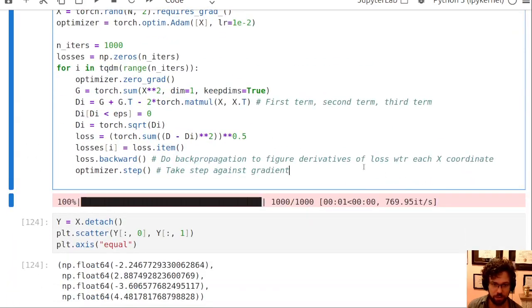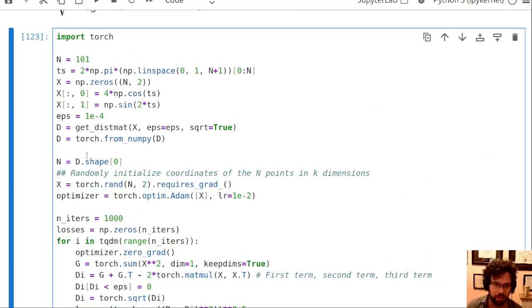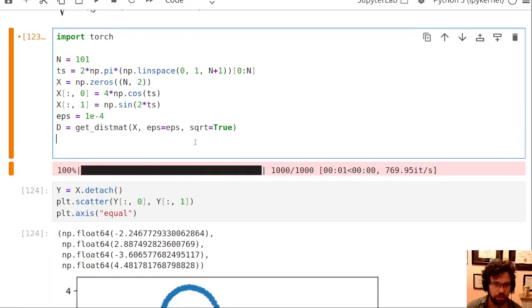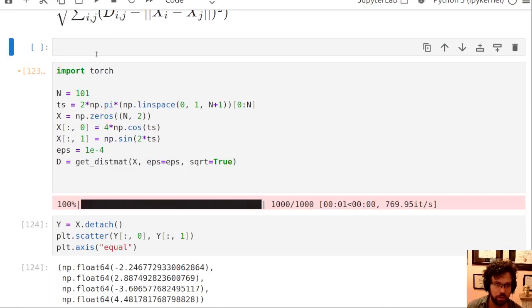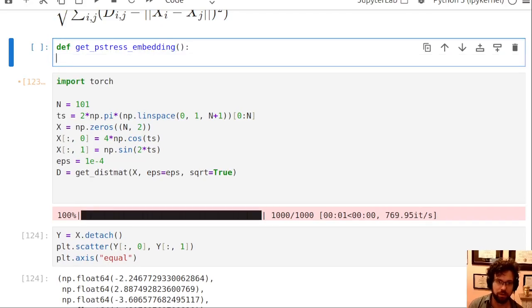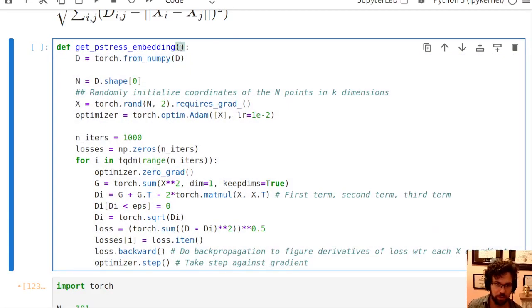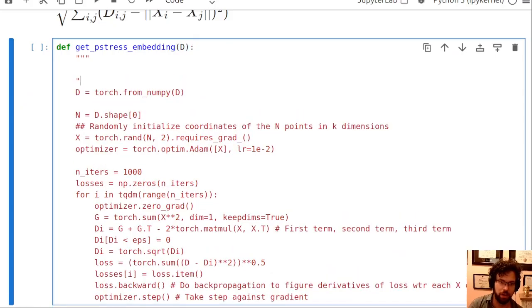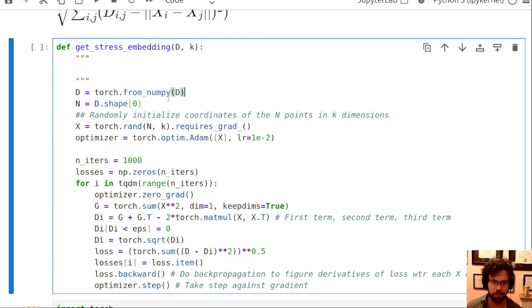Let me just take this code real quick and encapsulate it in a method because I'm going to use this over and over again. So I'll make a method here. I'll call it get p stress embedding. Okay, let's see. So we need to pass along here this distance matrix, and we also need to pass along, I'll say stress because I'm always going to do 2 stress, but I also need to pass along k, how many coordinates I want to use. I'll make that a variable.